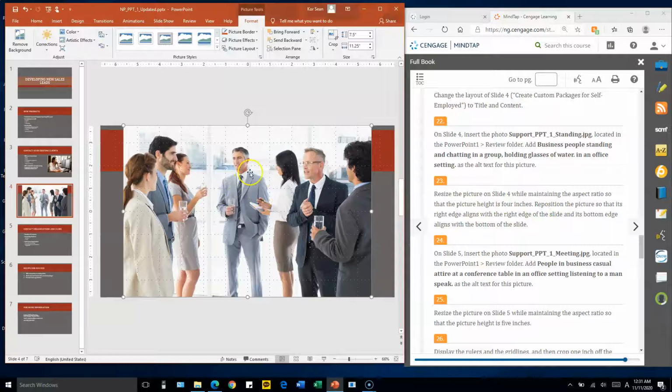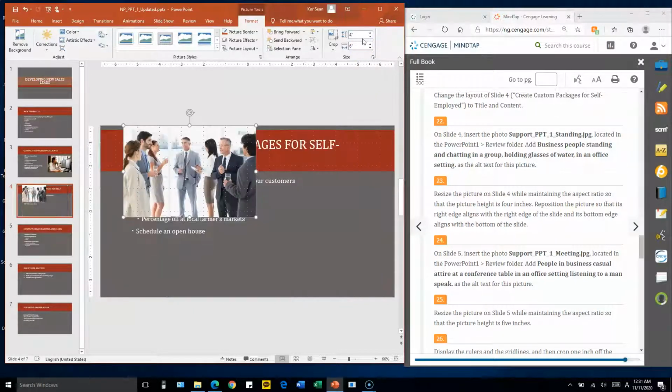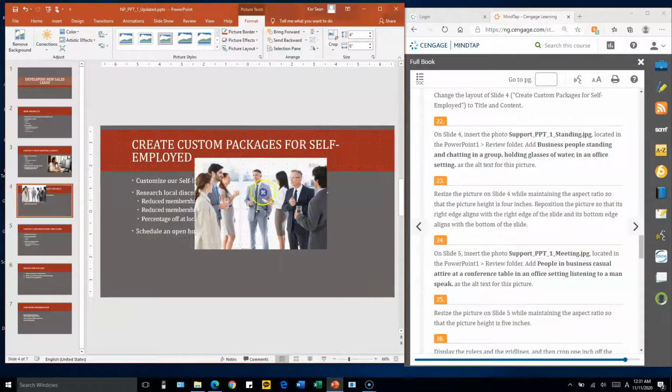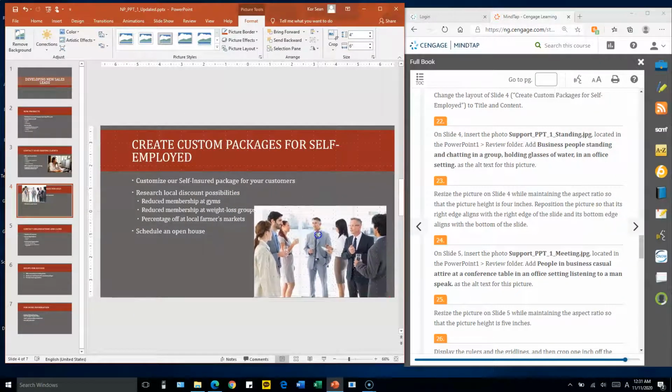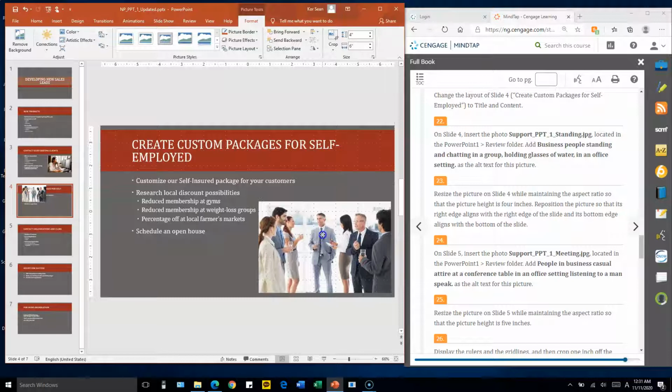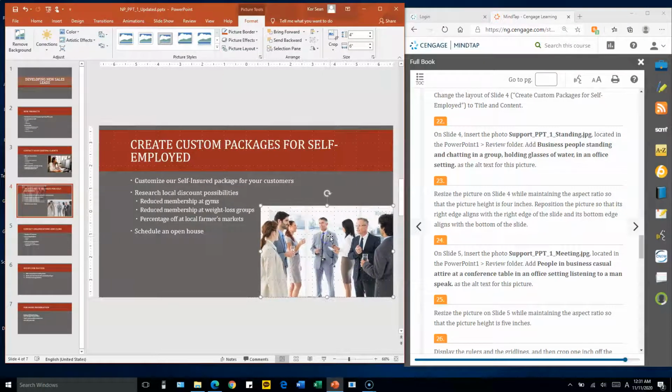Okay, number 23, resize. So make sure you select the picture, and then remain the aspect ratio so that the picture's height is 4 inches. So click the height and then type 4 and enter. And then reposition it so it goes to the bottom right, like this.